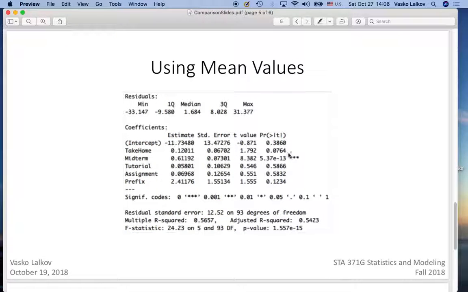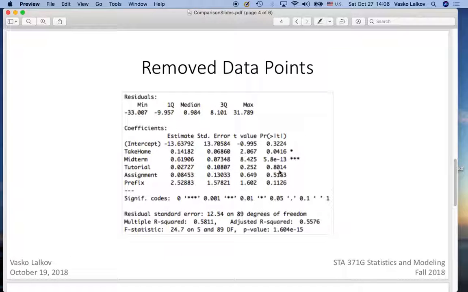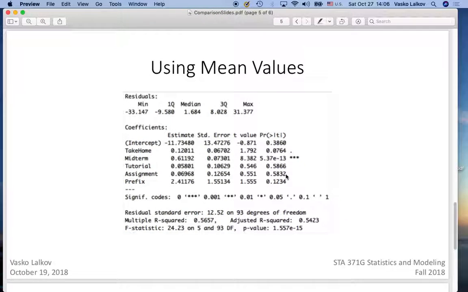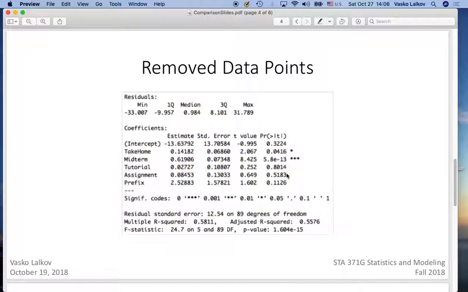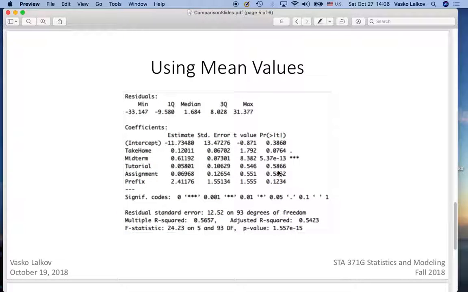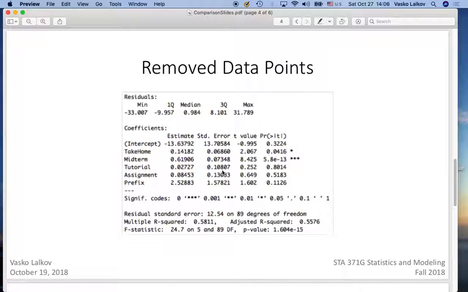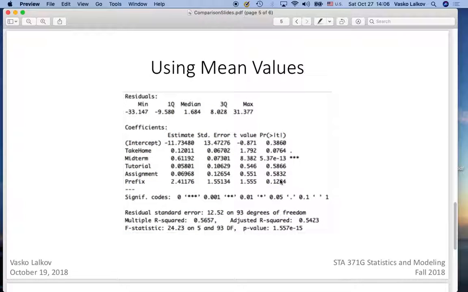And we can also see that the statistical significance decreased. So the p-values increased for many of the variables. However, we can see some difference. Here, the tutorial is more statistically significant when using mean values compared to just using the dataset with removed data points. But none of them are per se statistically significant.